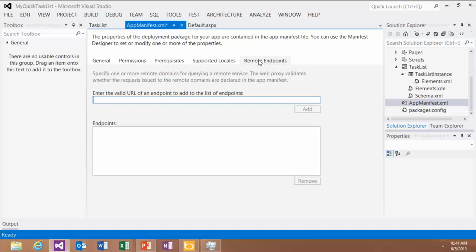Another key feature of the app manifest is it allows you to get access to the SharePoint web proxy. This is a great tool in that it allows you to, if you do cross-domain scripting, without having to deal with JSON-P. If you need to call off from your SharePoint app to a different web service, you can actually call through the SharePoint web proxy and get access to it. So this is a cool feature that's available for you guys.